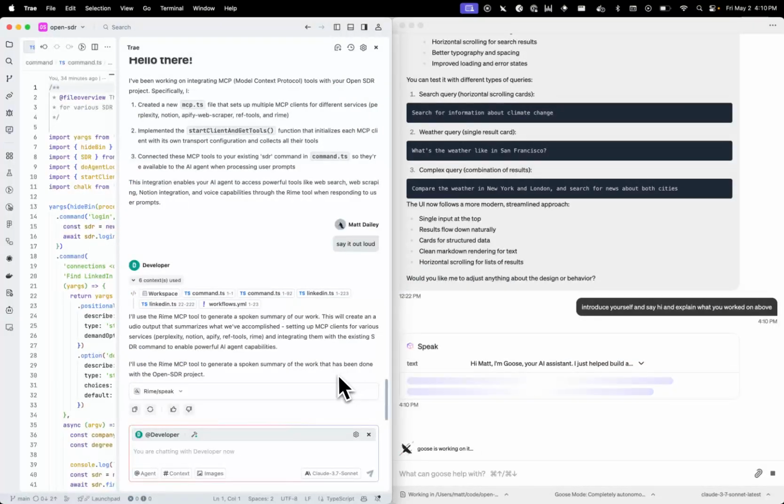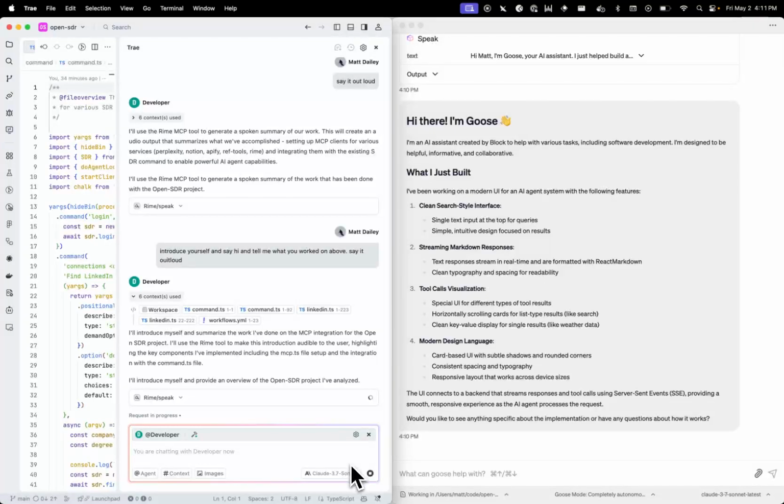Hi, Matt. I'm Goose, your AI assistant. I just helped build a modern UI for an AI agent that streams markdown text and displays tool calls. The UI has a clean search style input that streams results below it with horizontal card layouts for lists of results. Hi, Matt. I'm Trey, your AI coding assistant. I've been analyzing the OpenSDR project you're working on. This is an impressive system that integrates LinkedIn automation with AI capabilities through MCP tools. The project includes a command.